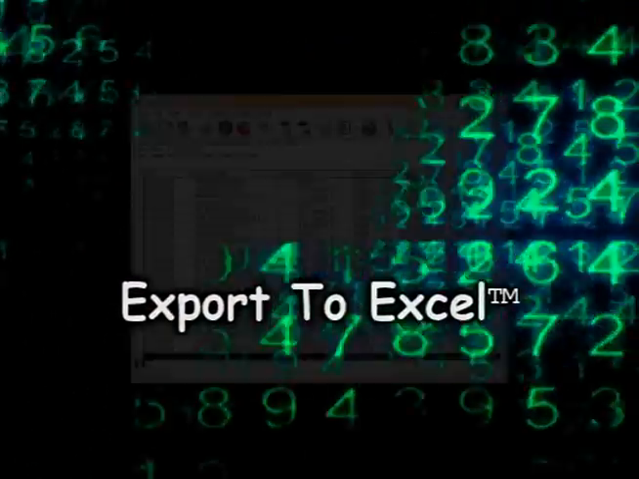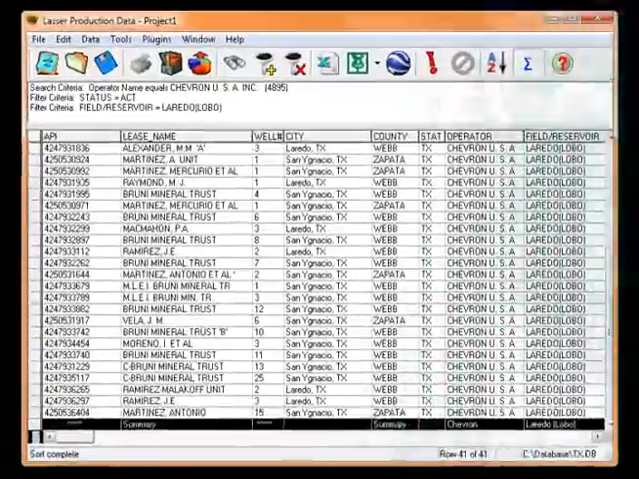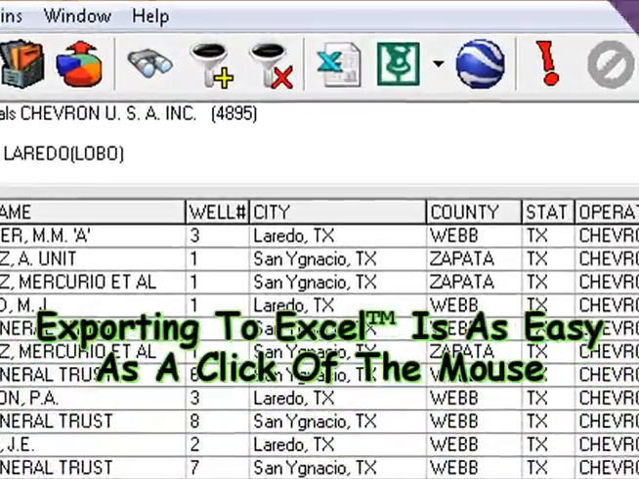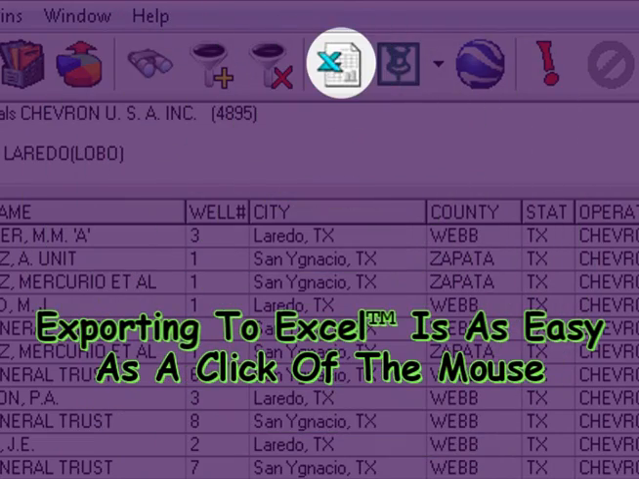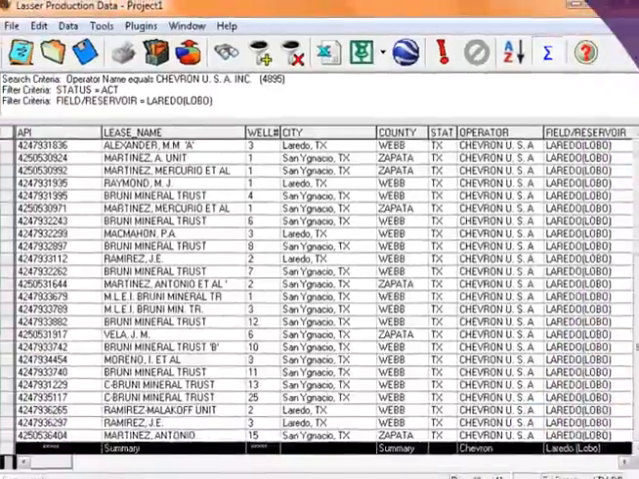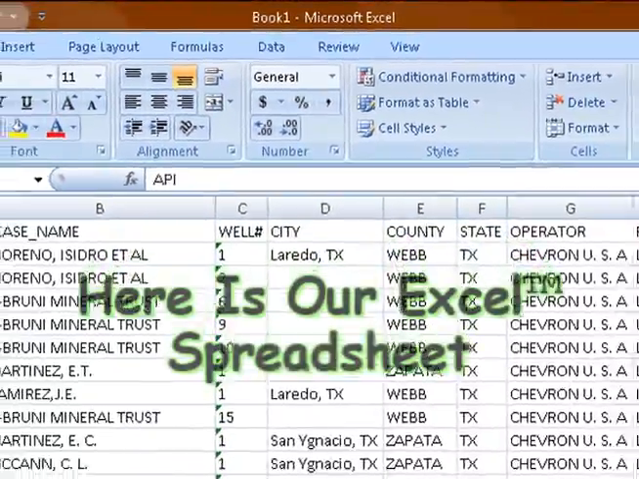Exporting to Excel is easy. All you have to do is click on the Excel icon and your grid will be exported into a spreadsheet into Microsoft Excel.